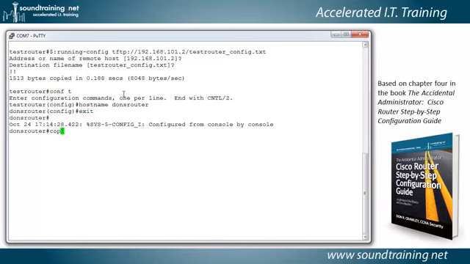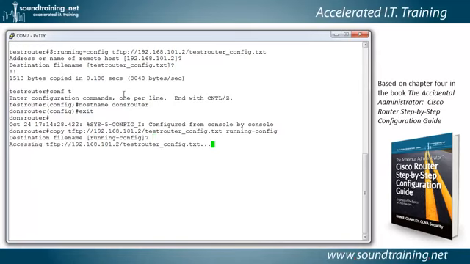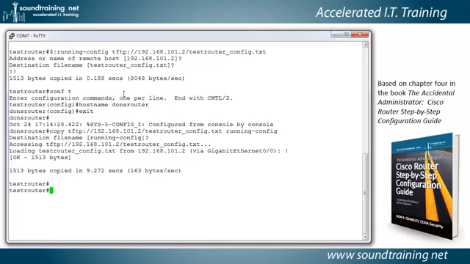We're going to do copy from TFTP: 192.168.101.2/testrouter_config.txt. Remember, that's the same name that we gave it earlier. And now we're going to copy it into the running config. You could also copy it to the startup config if you wanted to, but we'll do it this way. Watch what happens to the prompt now. And you can see that it says it was successful, but watch what happens when the prompt comes back. And there you can see it's back to test router.